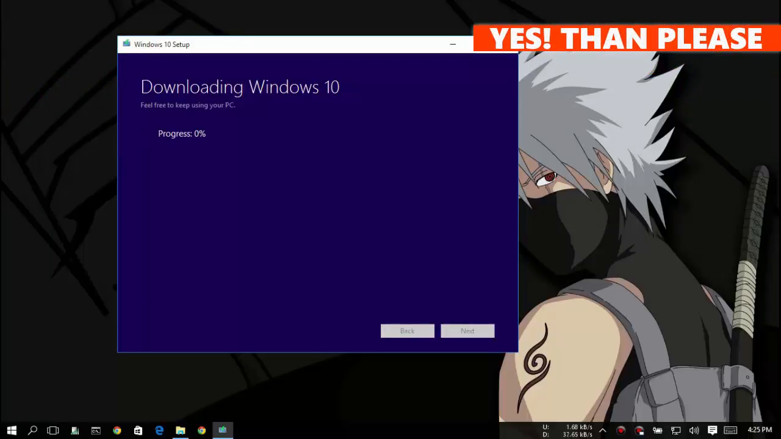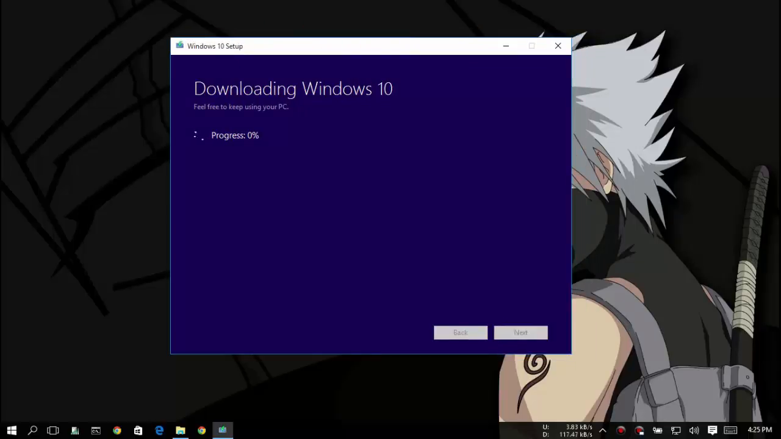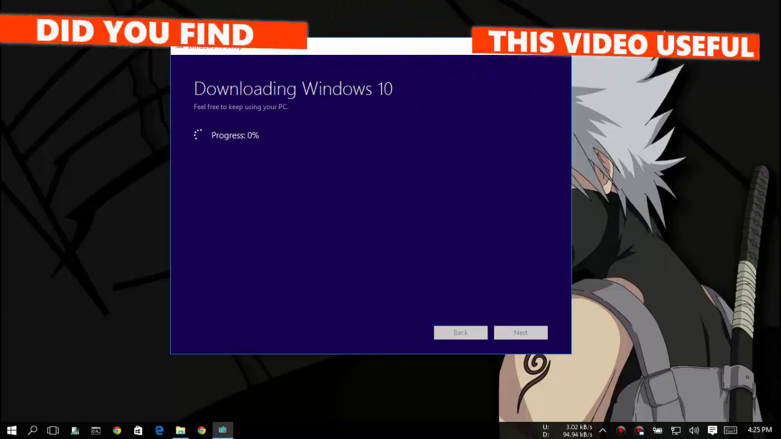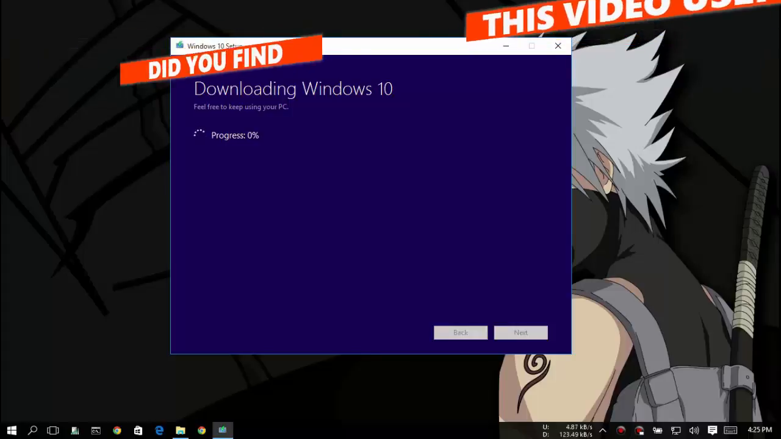Downloading Windows 10, progress 0%. It depends on your internet connection. Mine is very slow, so it will take a while. The file size is 2.6 or above. I think it's something near 3 gigabytes. So keep calm, and you can use your PC while it's downloading.